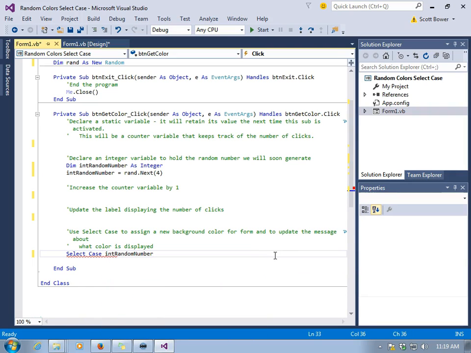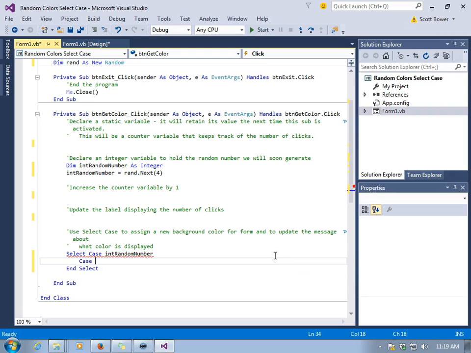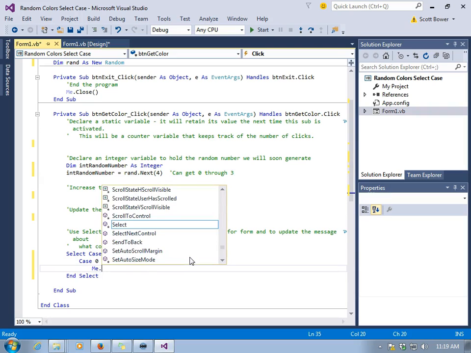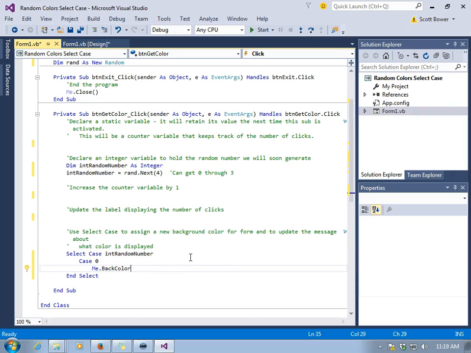Here we'll go with select case. Select case int random number. That means we're going to check out some different cases of what this variable could equal. It's an alternative to using ifs. Sometimes ifs are handy. Select case may be handy. One may look better than another. So again, we can go from 0 to 3. So our first case is case 0. Notice we don't say equals 0, it's just case 0.